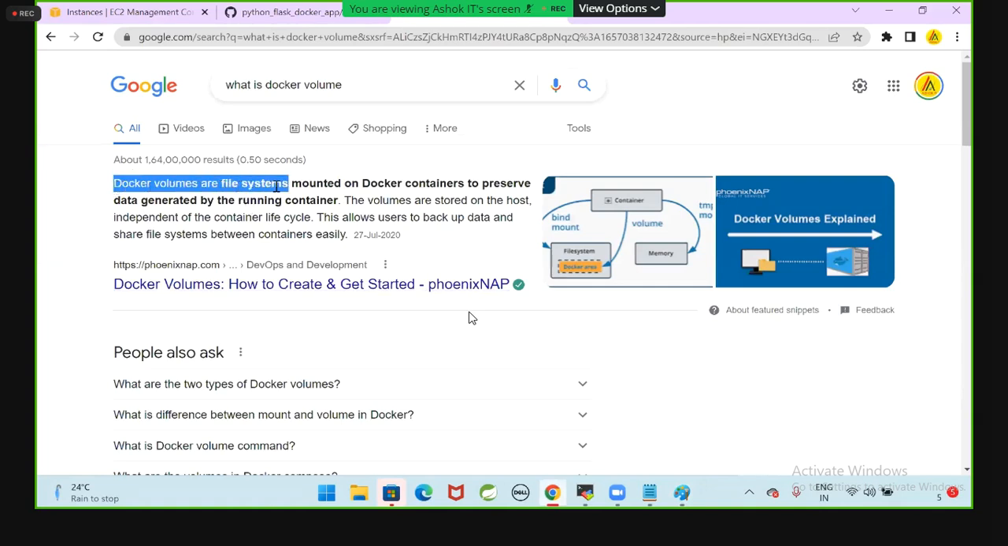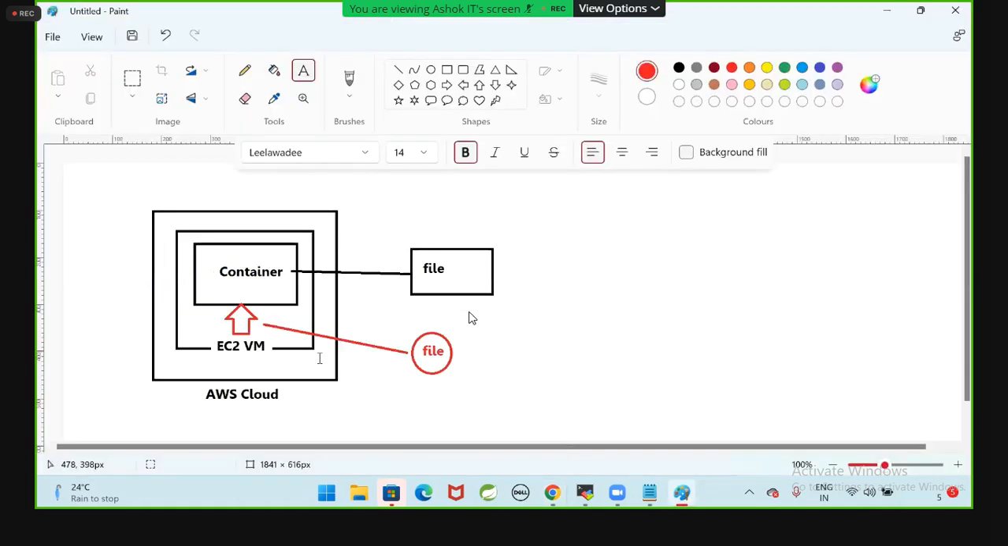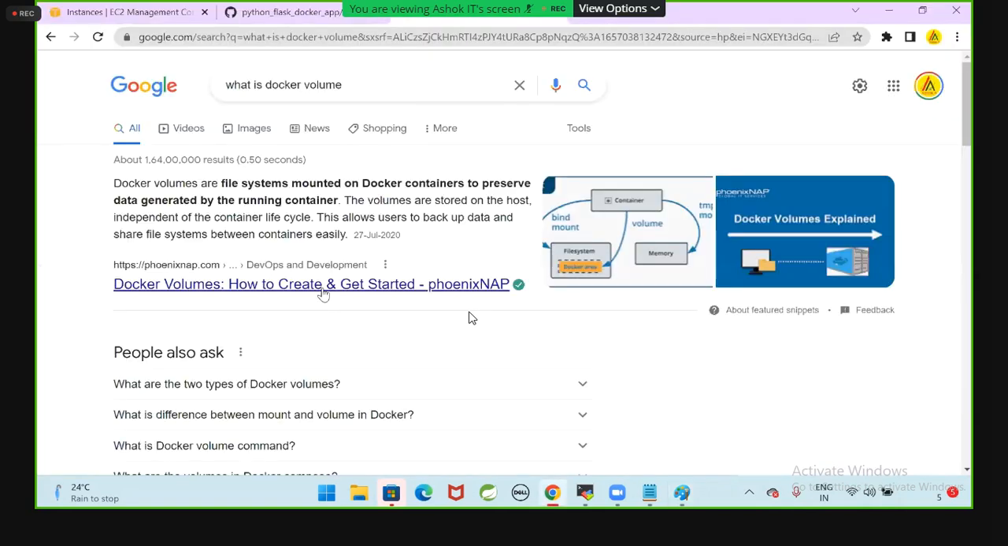Docker volumes are the file systems mounted on the Docker containers to preserve the data generated by the running container. So that means we are going to create one file in the host machine and mount it to the Docker container. Whatever data is generated by the container will be stored in our host machine. So if you delete the container, no problem. Data is already mounted to the host machine. When the data is mounted to the host machine and multiple containers are running, multiple containers can use the same data. We can share the data among multiple containers.